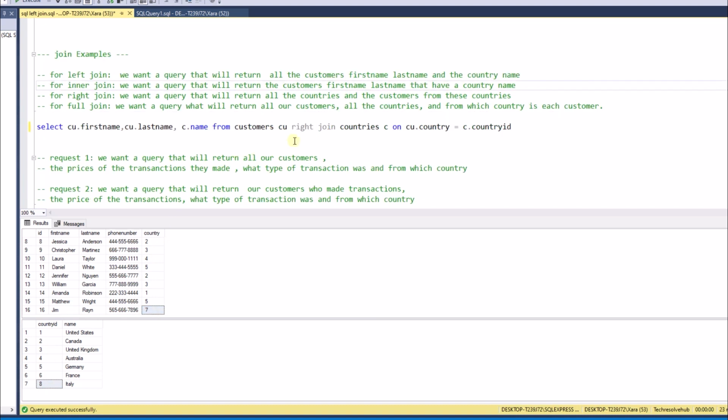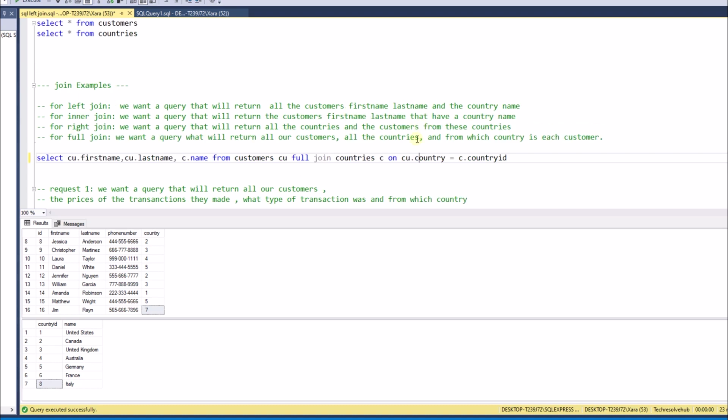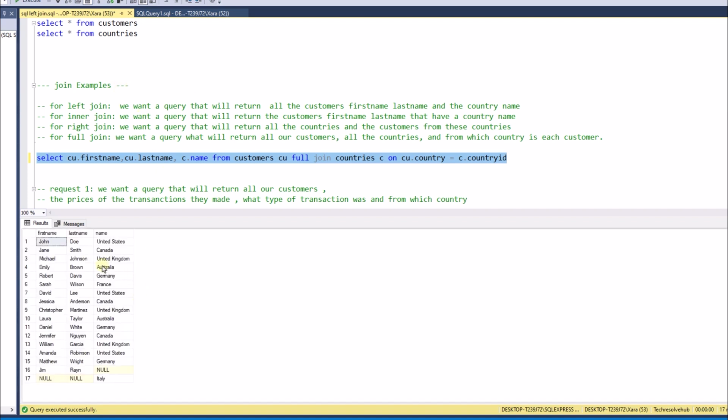Last join for the first example is the full join. We modify the query. We change the request to: we want a query what will return all our customers, all the countries, and from which country is each customer. We have to use full join because we need all the data from both tables, all the customers and all the countries. Let's run the query and check the results. As you can see now, we have all the data. The row 16, which has null on country, and the row 17, which doesn't have first name and last name. We can say that the full join combines the results of left and right join.